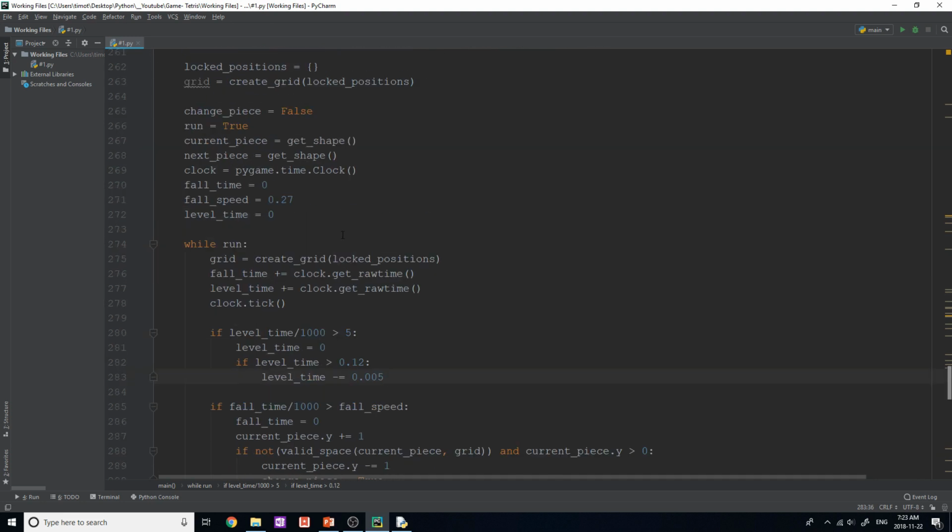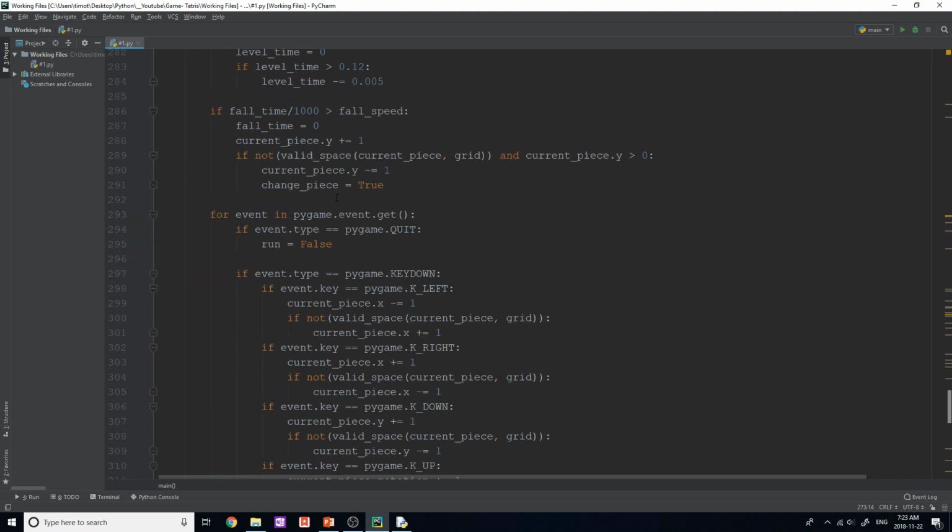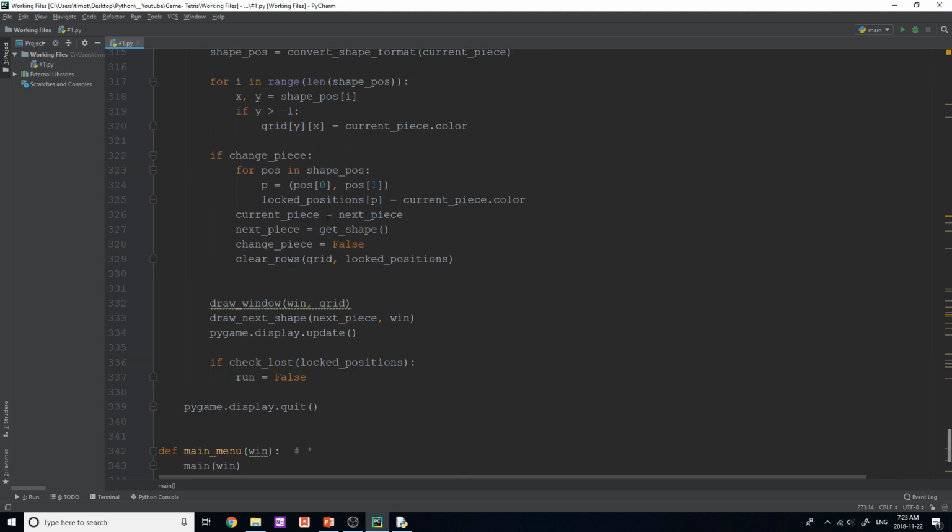All right, the next thing we want to do is add score. So we need to first create a score variable. I'm going to say score is equal to 0, like that. And incrementing score is pretty simple. I'm going to say, and you guys can make this whatever you want, whenever we clear a row, I'm going to add 10 to our score, because you had 10 pieces or 10 cubes or whatever that you cleared, okay?